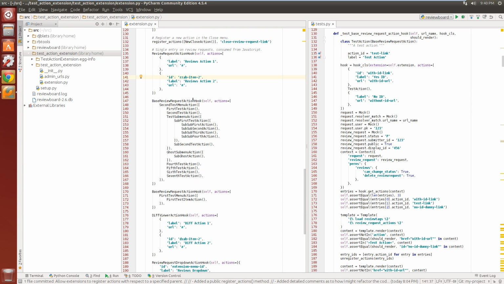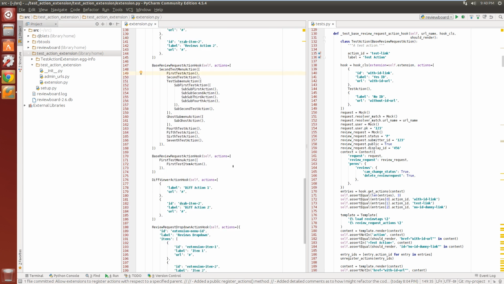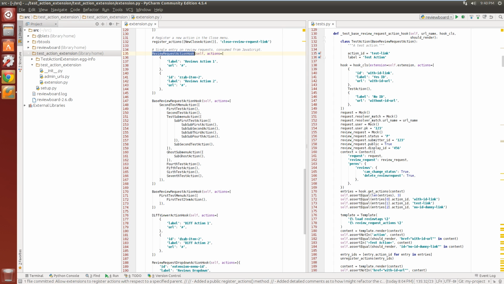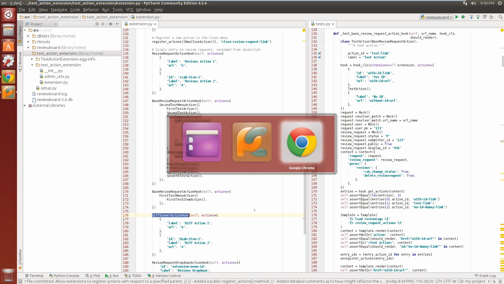All right, down here, you'll notice that we've got an action hook that properly supplies the actions using the preferred way by supplying a bunch of action instances. So we can see this nice menu structure here. And I've defined a bunch more hooks over here. One thing to note is that when we are replacing dictionaries with instances, a review request action hook will, by default, only render the actions when we're in the reviews tab, whereas for something like a diff viewer action hook, those only get rendered in the diff tab. So we'll be able to see that in a little bit.